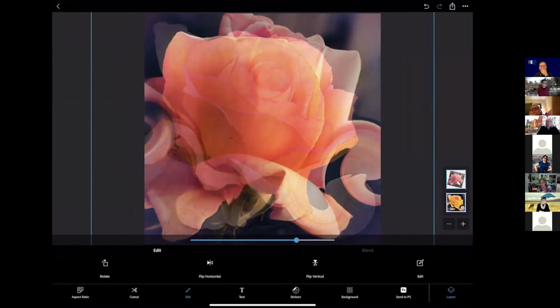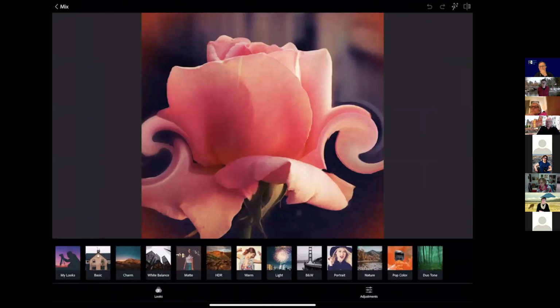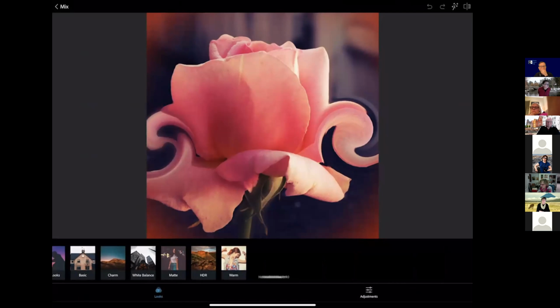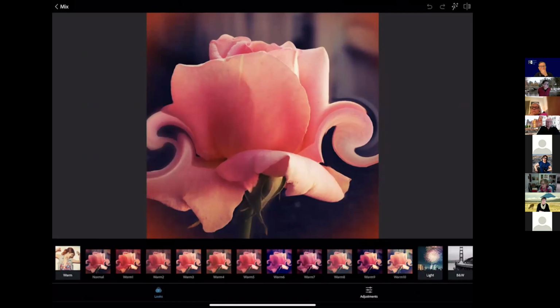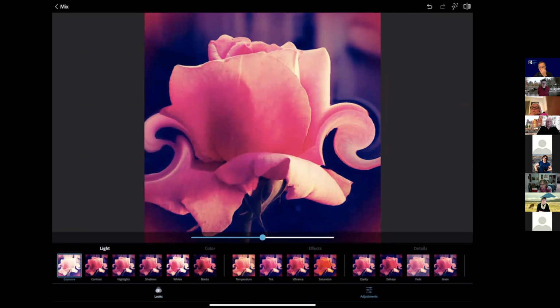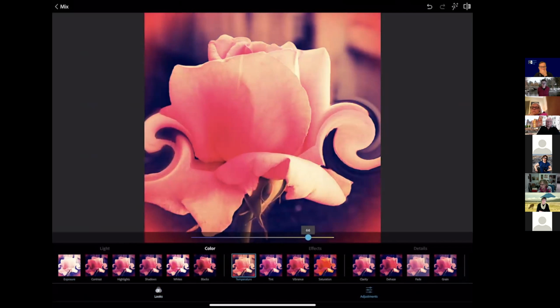To edit this and get different overlay looks, you tap on the bottom right edit, and it brings up a whole menu of looks that you can put on it. You've got the basics, charm, warm, light. I think I'm going to try the warm. Try that one. And you've got the opacity slider up and down again. That will help you there. You've got, bottom right, adjustments. So you can adjust the whites, you can adjust the blacks, you can adjust your temperature. Again, the slider does everything on this.